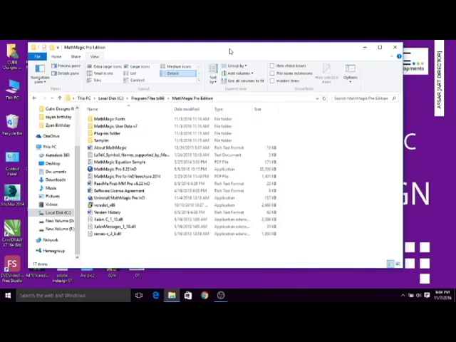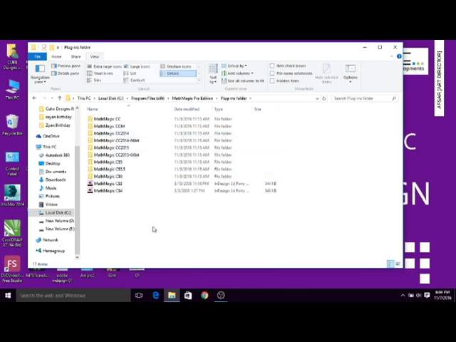After the installation is complete, you can see here this is the Mathsmagic Pro Edition folder. Here we can see there is a folder named Plugins, the plugins folder of Mathsmagic, with plugins like Mathsmagic CAC and Mathsmagic CC64. I have installed Adobe Master Collection CS6, so I have to copy the Mathsmagic CS6 folder.